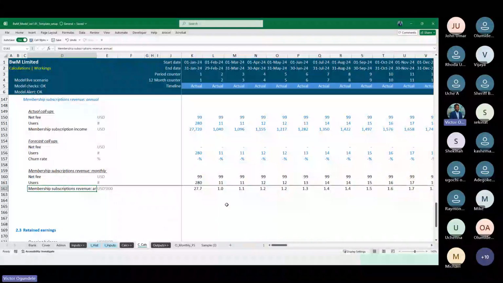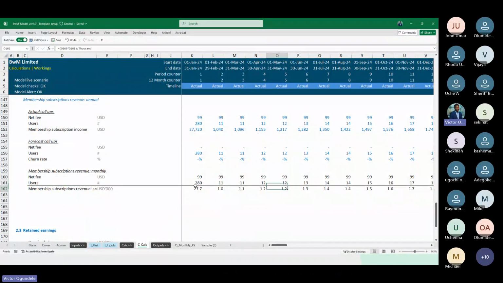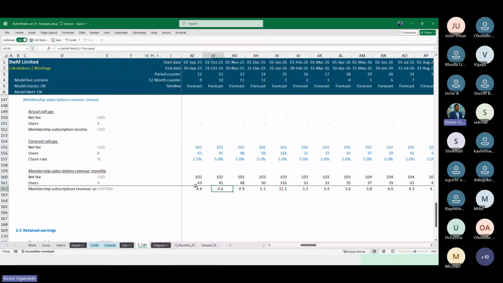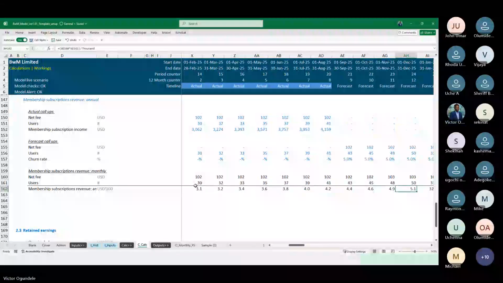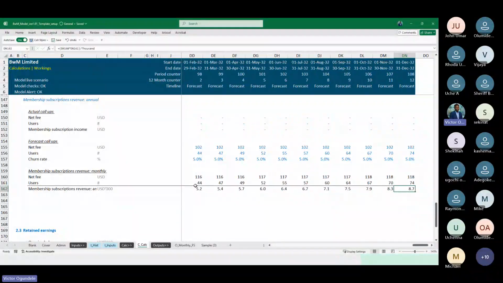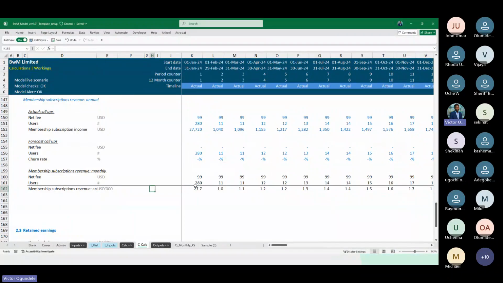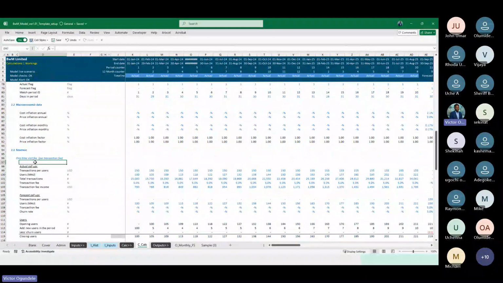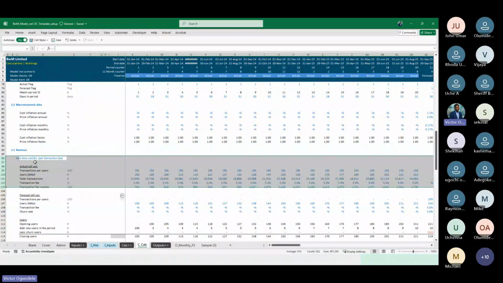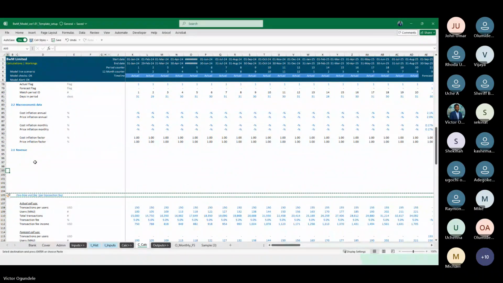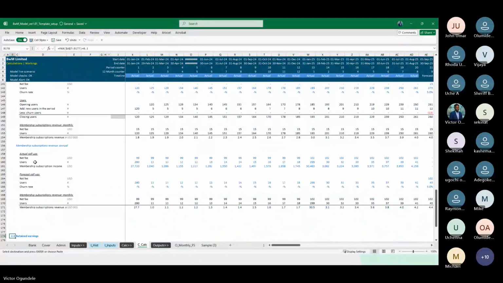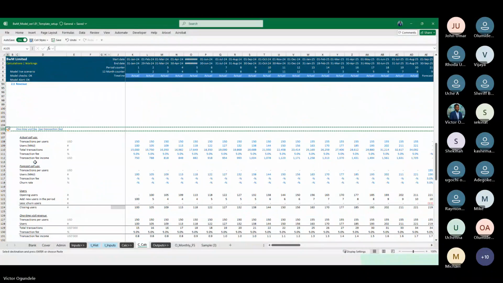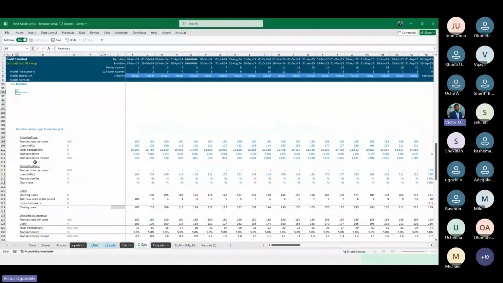Okay, so historically, I think this is fine. Then forecasts seem to be on the good side, right? And yep, I think we've completed our revenue. Maybe I can just create a revenue summary. Let's call this revenue summary.